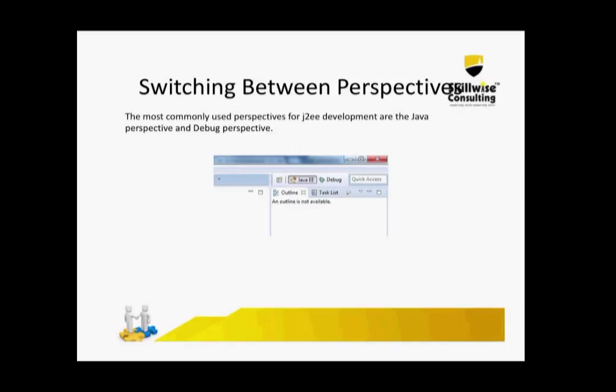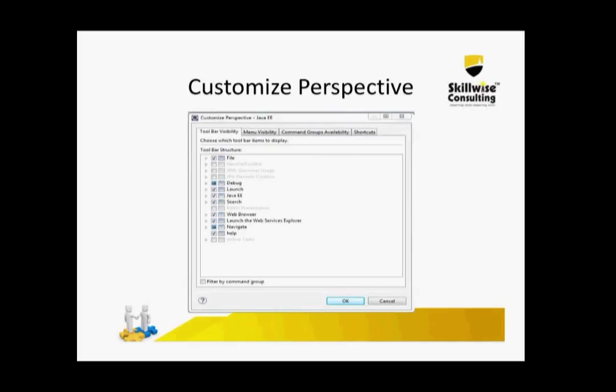Or there is a plus symbol just before the JEE tab, which is nothing but, under the Window menu, Open Perspective. That is one thing. That is a shortcut on the toolbar to enable the specific perspective. Next one is you can go ahead with a customized perspective, where you can select whatever. By default these are all selected: File, Debug, Launch, Java EE, Search, all these things. Other things also you can select.